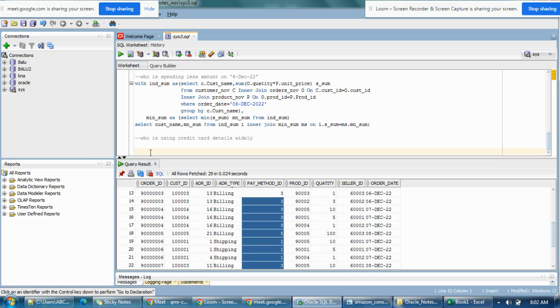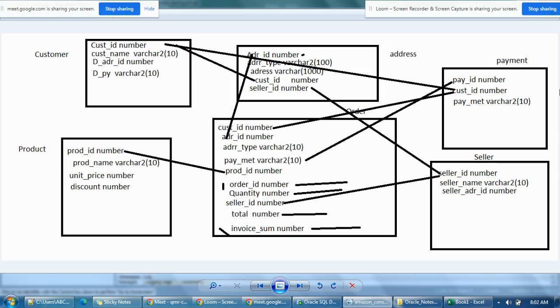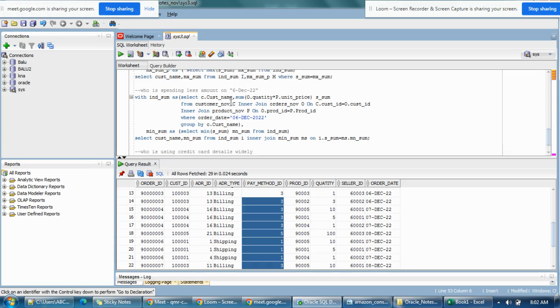Let me write the query. First what you need to use is the select statement. Next you need to use the from clause. Next, here you need to use the order table first, because we are having the information in the order table only. Yes or no?